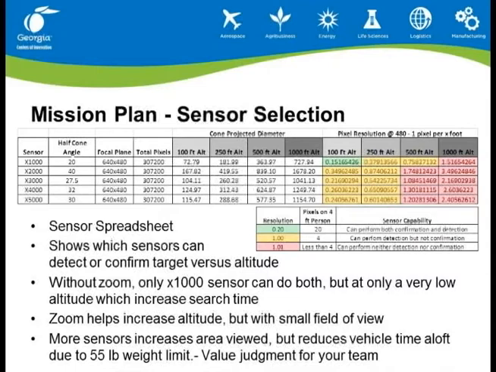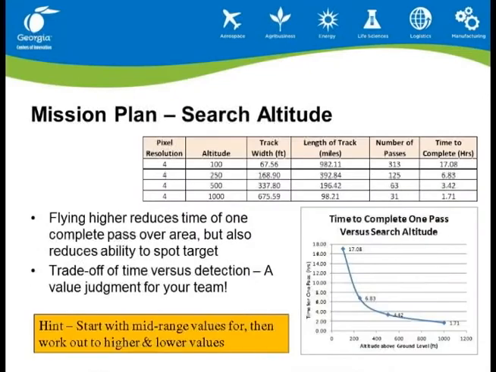This is going to be one of those big value judgments for your team. Do you go for the high capability sensor or the low capability sensor, and what altitudes are you going to be at? If we look at search altitude, we've created some charts here to look at what's the impact of the search altitude on the time to be able to search this almost 13 square miles of area.